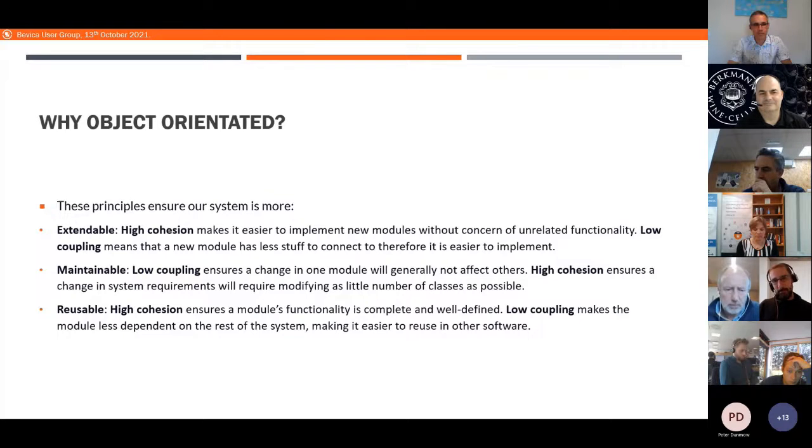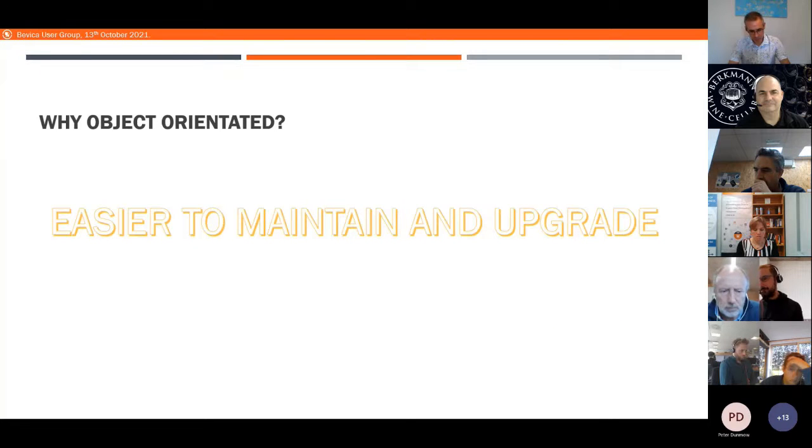So the main reason for doing that, if we just cut through it all, is it just makes it easier to maintain and upgrade. So rather than having just one massive piece of code, which we're adding your custom code into, that's no longer the model which we use.